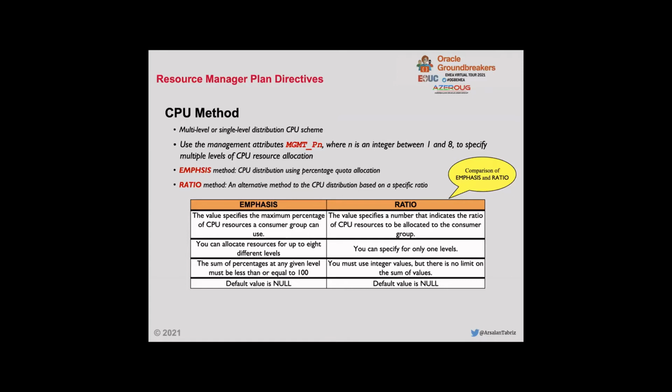So management attributes enable you to specify how CPU resources are allocated among consumer groups and subplans. So with multiple plans, multiple levels of CPU resource allocation provide a means of controlling CPU usage within a plan.